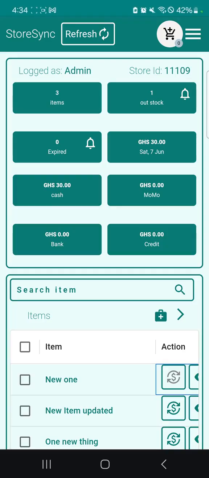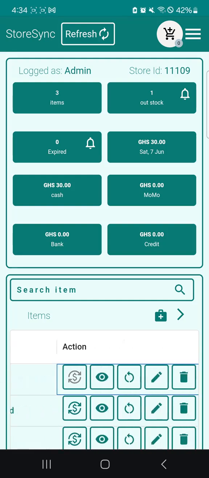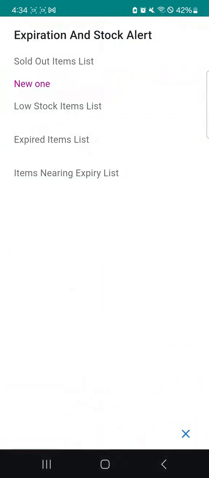When new stock arrives and you wish to restock a particular item, all you need to do is to look for that particular item, click on the third icon in front of it to open the restock dialog, and then you enter the quantity. Now to demonstrate this, as we can see from here, we have one item which is out of stock. When I click on the bell icon, it will show which particular one that is, and that item is labeled new one.